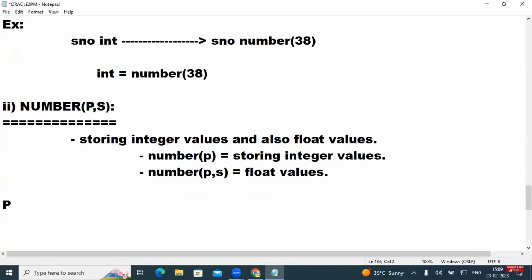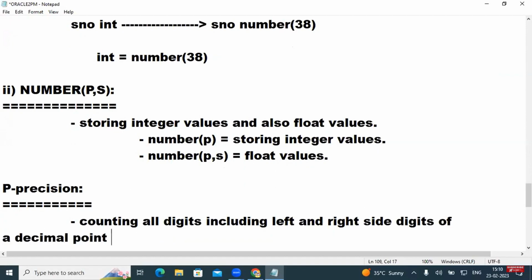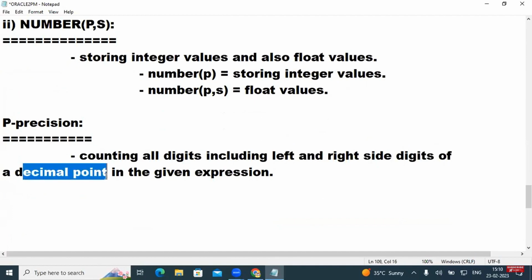P stands for precision. Precision means counting all digits, including the left and right side digits of the decimal point in the given expression. What does it mean? Let me explain.